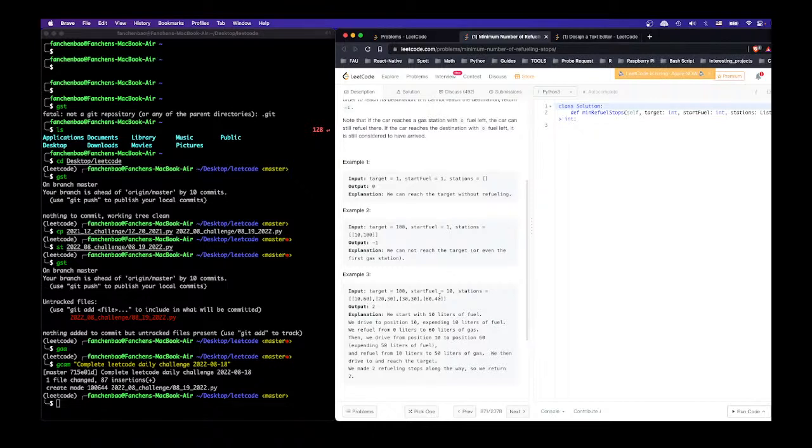Let's say we have 0 stations. A 0 station case is just whether the start fuel is larger or equal to the target. And if I have stations, let's simplify it. Starting, we'll have 1 station, and then we have the end. Then we try to see if we can reach the first one, and then from the first one, see if we can go towards the end.